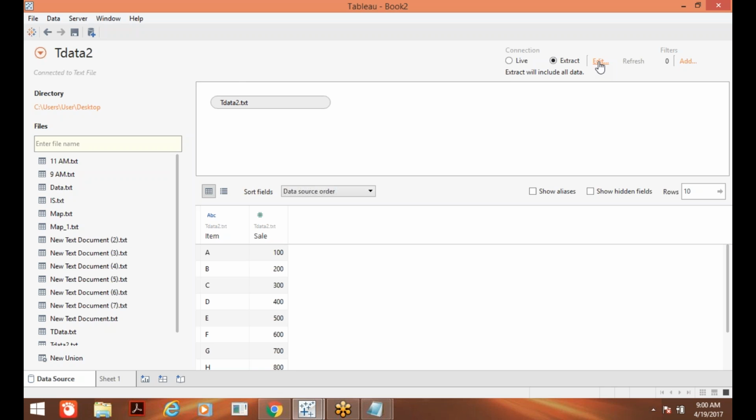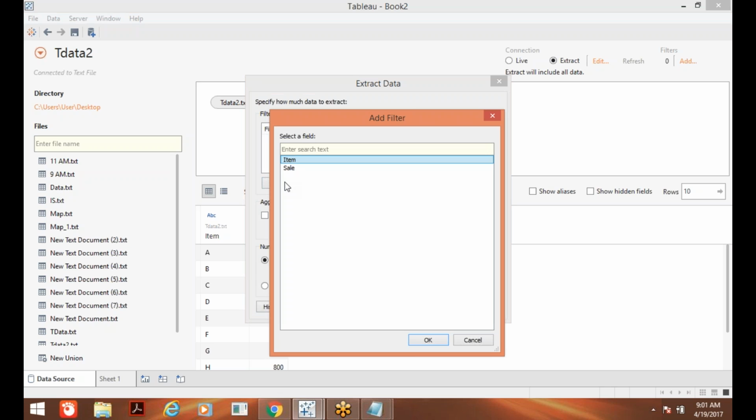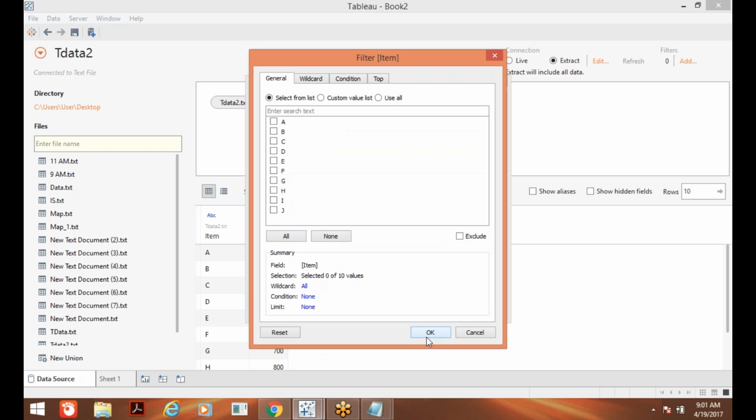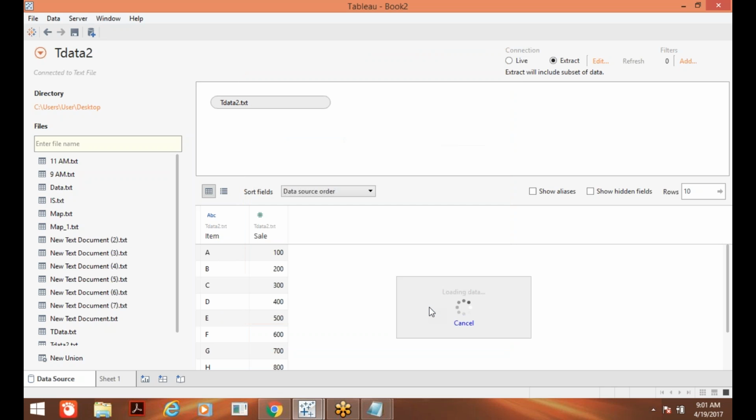Now click on edit. You can add what exactly you want to add into your extract connection. Yes, I want to take some number of items. Click on OK. Select from here exactly the items you need. Sir, I want A, B, C, H, I, J. My requirement was, okay, I want these 6 only. Now click on OK. Now click on OK.